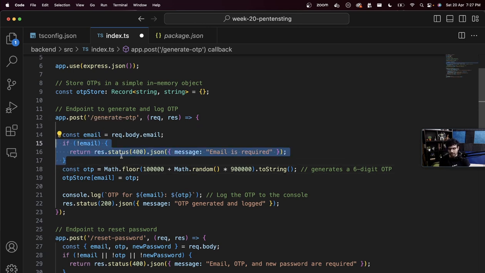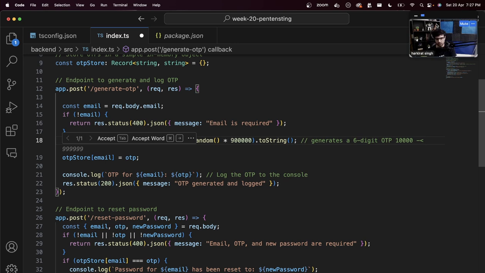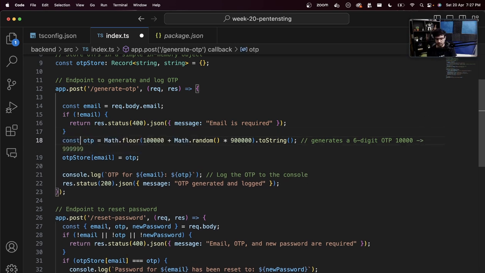If there is no email, we send them a 400 status code. If there is an email, then we generate a random OTP. This code generates a random number between 0 to 999999. Very straightforward. If you don't understand it, feel free to put it in ChatGPT. In fact, this code will make sure the 6-digit code is between this and 999999. You get the idea. So you get a 6-digit code in this OTP variable.